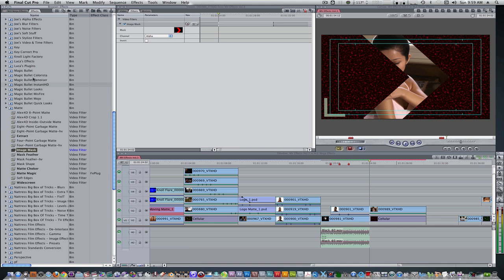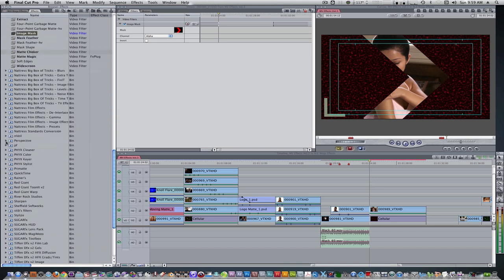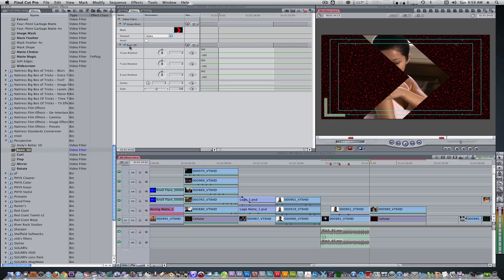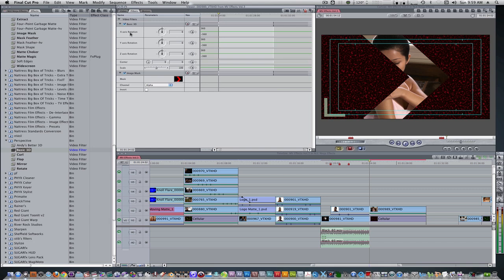Go to your effects browser, video filters, scroll down to perspective, and apply the basic 3D filter. Change its order in the filter chain by moving it to the top. Use the center parameter to reposition the clip, but be careful not to go beyond the bounds of the clip or the mask will lose its shape.